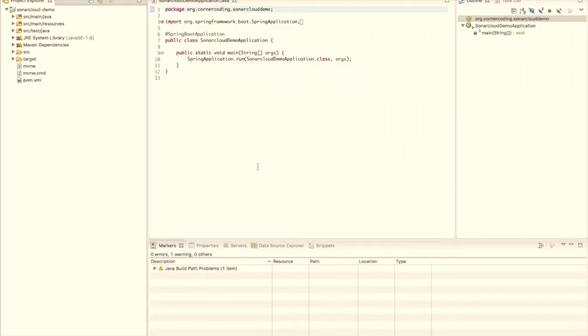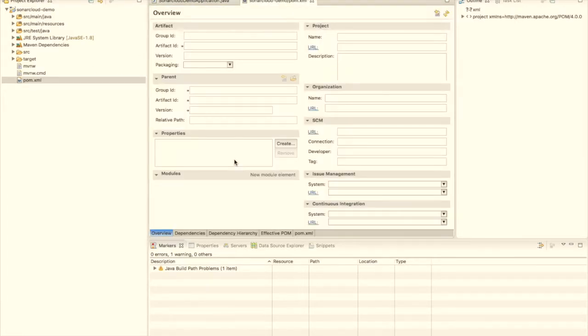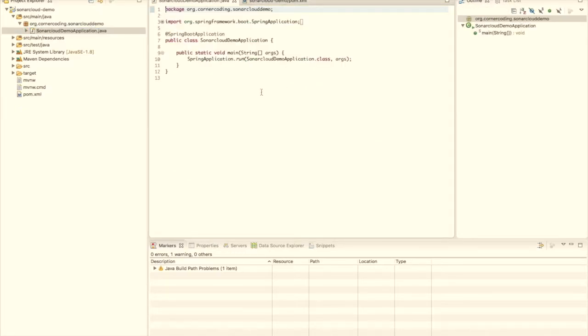So now we have imported this project in Eclipse, and let's see what boilerplate code the Spring Initializr gives us. It gives us the pom.xml with all Spring dependencies required for a sample Spring project, like the Spring Boot Starter web dependency, Spring Boot Starter test, and also the Spring Boot Maven plugin. And it also gives the SonarCloud demo application.java, the Spring Boot starter class, or the main class from where the Spring Boot application would be started.